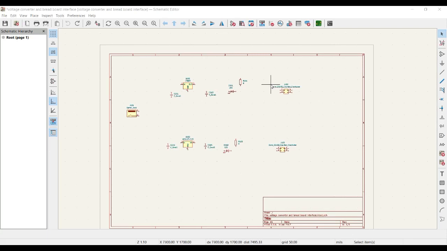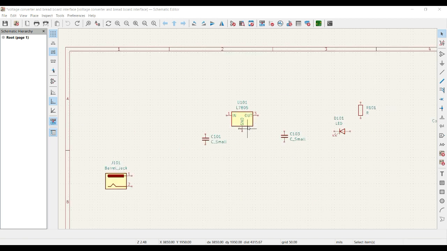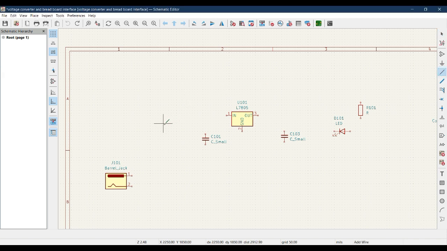Now let's rearrange our electronic components and connect them with the help of wires. The first thing is, this is the 7805 regulator. I want to connect its input pin number 1 with the jack input pin number 1. In order to do that, we have a tool on the right side which is the add wire tool. I simply click on this and my cursor shape changes, which means now I can add wire into my circuit.